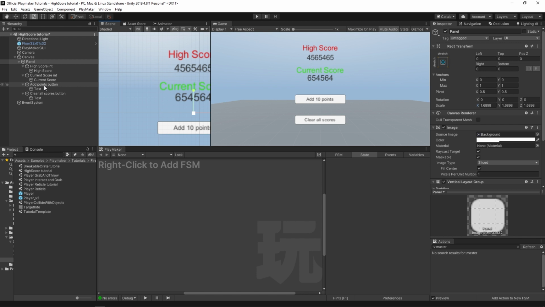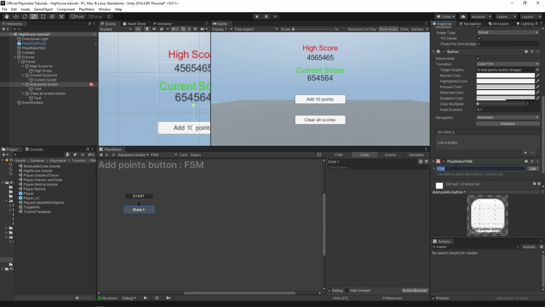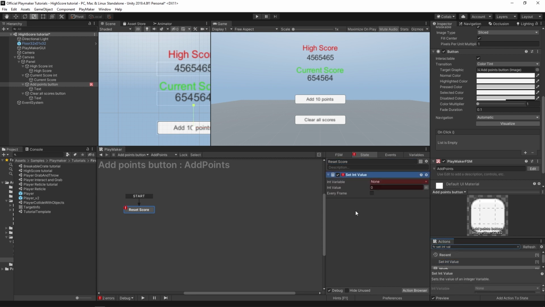Let's add an FSM to the Add Points button. We're gonna call it Add Points. We'll call this start state Reset Score. And we're gonna throw in a set int value. We'll make a score variable and set it to 0. So we just leave that.